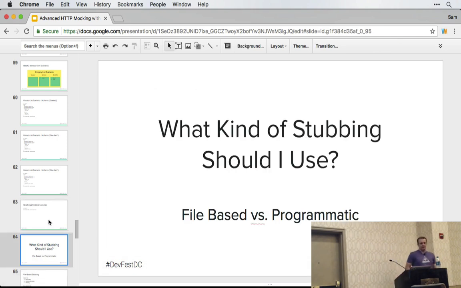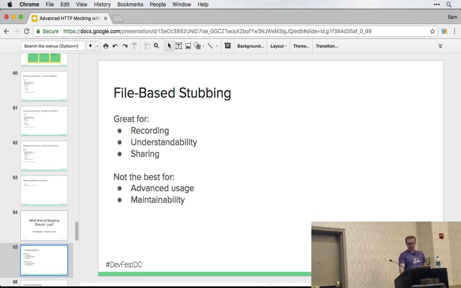What kind of stubbing should I use? And I think I've hinted to this, file-based versus the programmatic approach. Now, file-based has tons of merits. Like the recording that we just saw, we did this so fast. It's completely understandable by looking at those files. If you have a ton of files, it can get a little complex, but if you just think about this versus other solutions, it's a very easy way to do it.